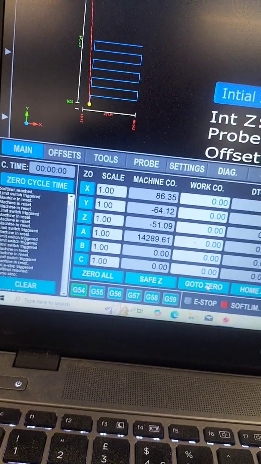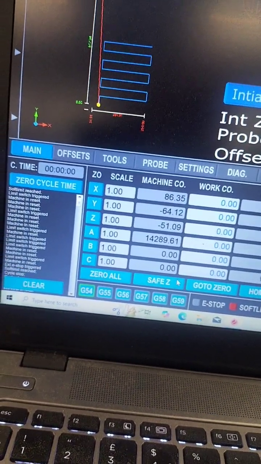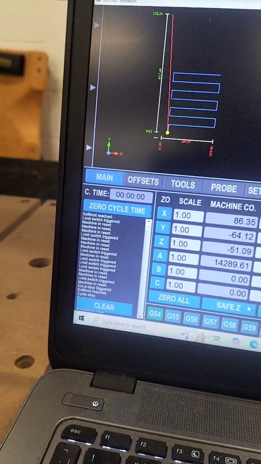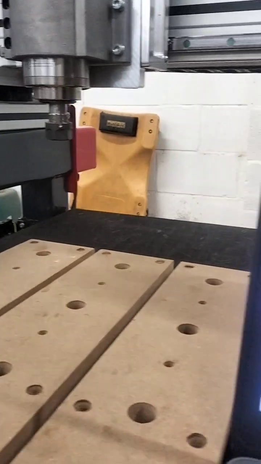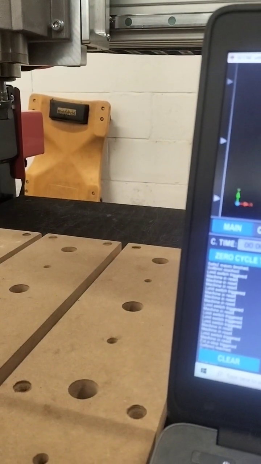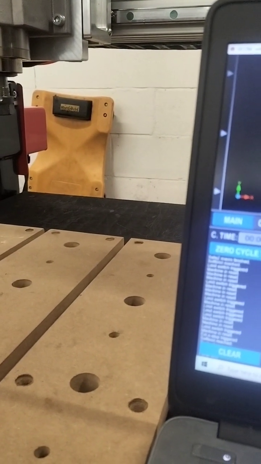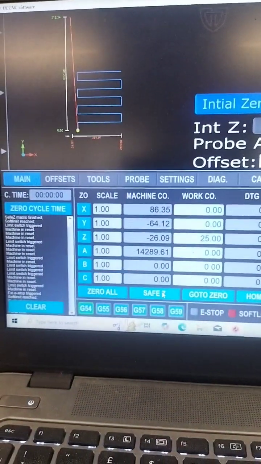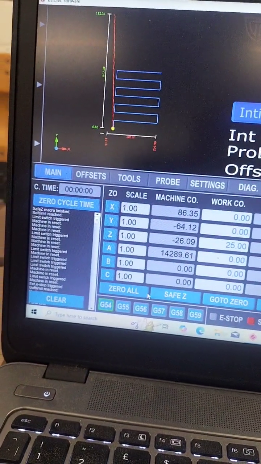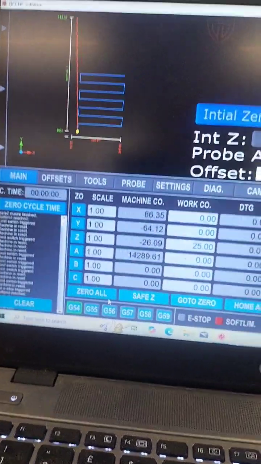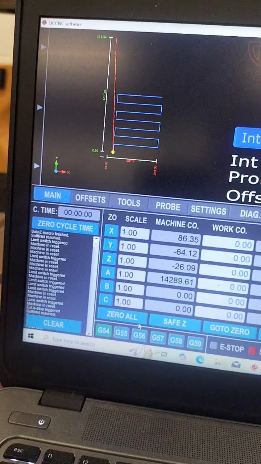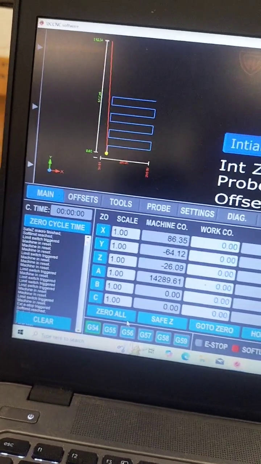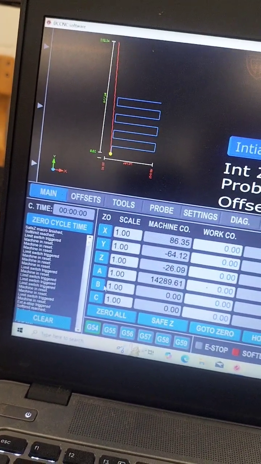Safe Z moves the machine to a set coordinate, something like 20 millimeters above work 0. There you go. That's programmable. You can set the amount, but it's not something you really use. And zero all, if I click on zero all, it will zero out all the axes together. It's not something you use often, to be honest with you, because you want to set them individually anyway.